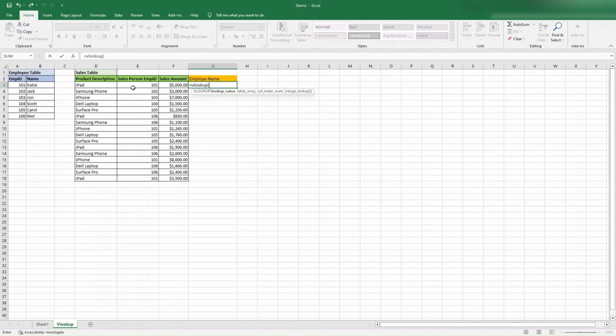Okay, so we are looking for the lookup value in this table. So I'm looking for 101 as an employee ID. Second parameter, the table array. Where to look? So I'm going to look in this entire table. Then the index number of the column where we want to pick the data. We want to pick the data from column number 2. That is where we have all the names. And then finally, we have to provide whether we want an exact match or approximate match. I want an exact match. You see the magic? We got Katie here, which is also the employee name for employee ID 101.